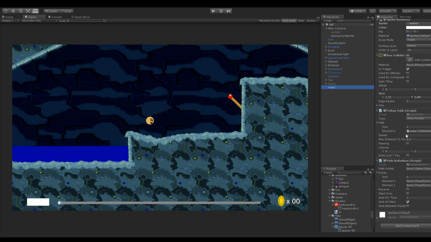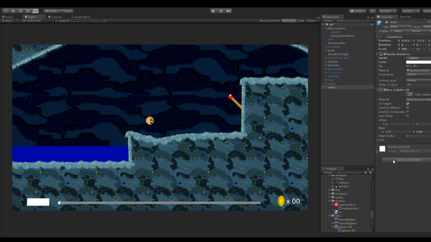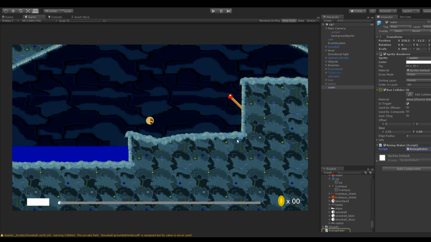So this water is not going to follow a path. This water is going to be, we'll just call it rising water. Well, I don't know if that's a good idea either. Should I just call it water? I'm trying to be descriptive with all the script names. I mean, what's the difference between water and rising water? I don't know. I'll just call it rising water, because maybe there's some other type of water that we want to do in the future. But it's water and it will rise, so it's close enough.